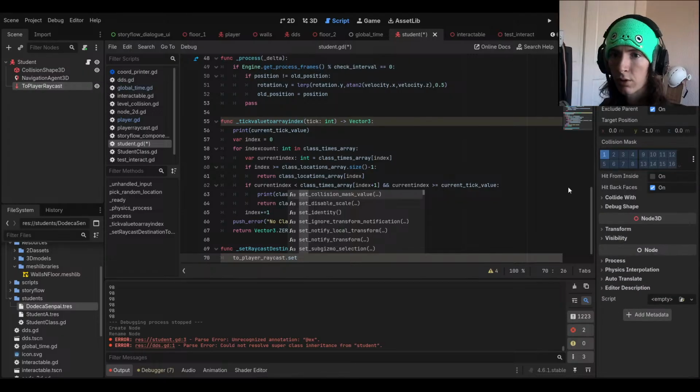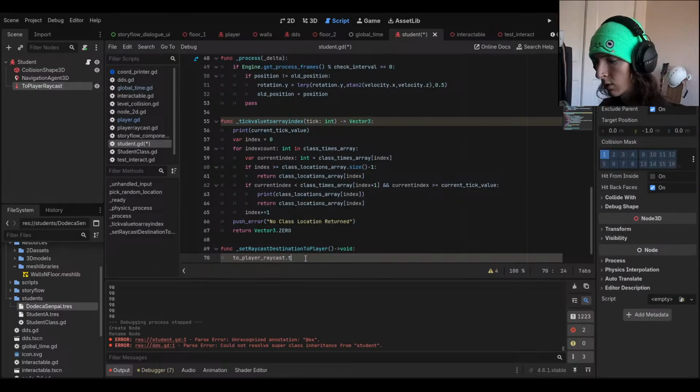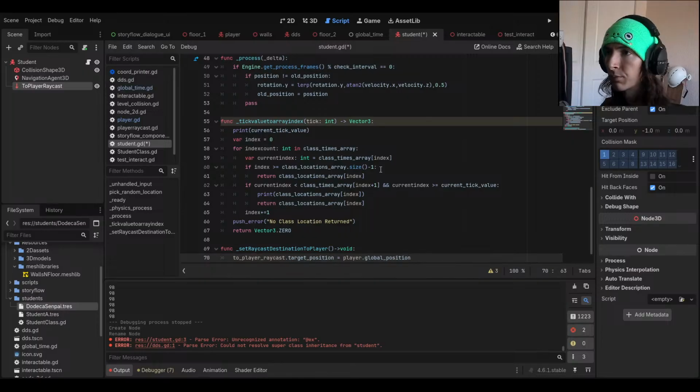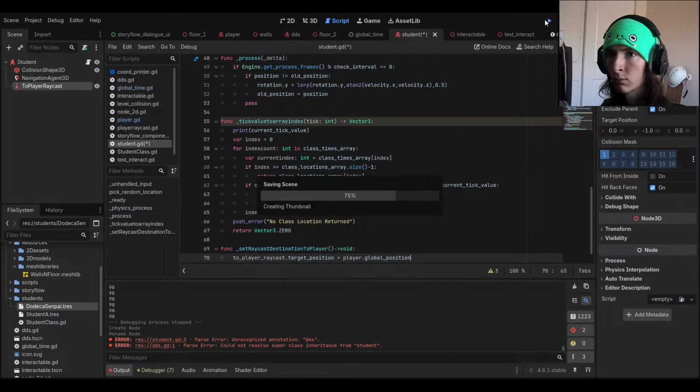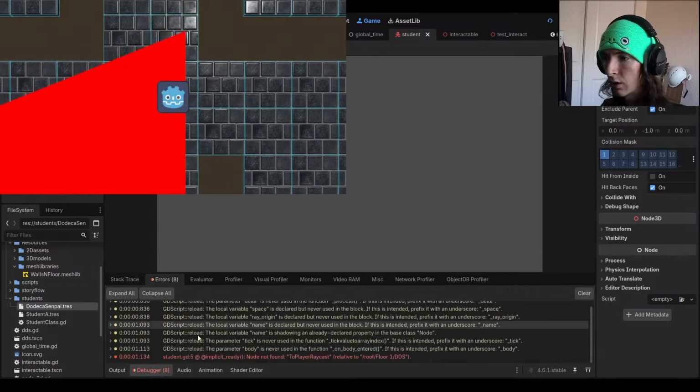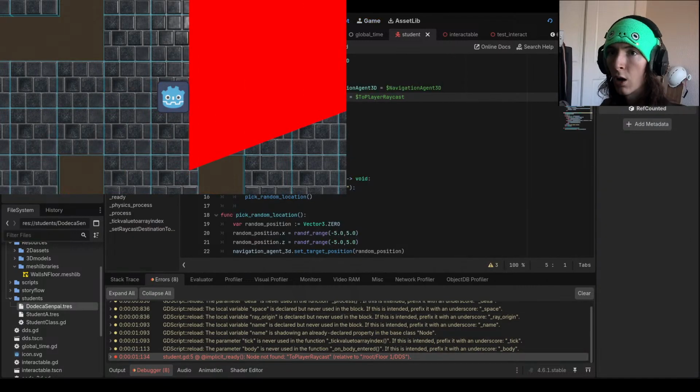We call it target position equals player dot local position. So now we go and turn on debug collision shapes. We should get an error. What for? Oh yeah, we didn't set the player.